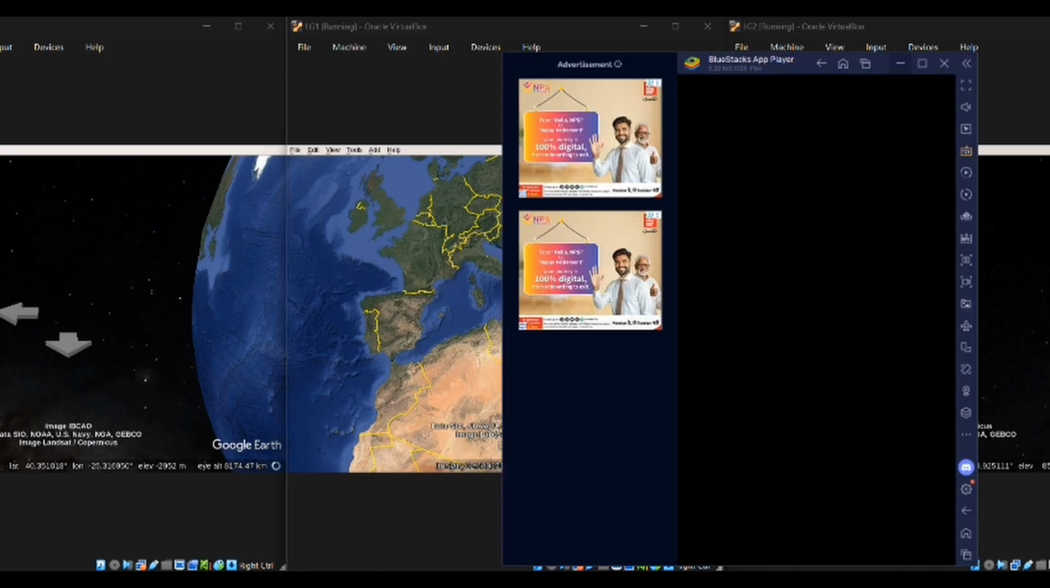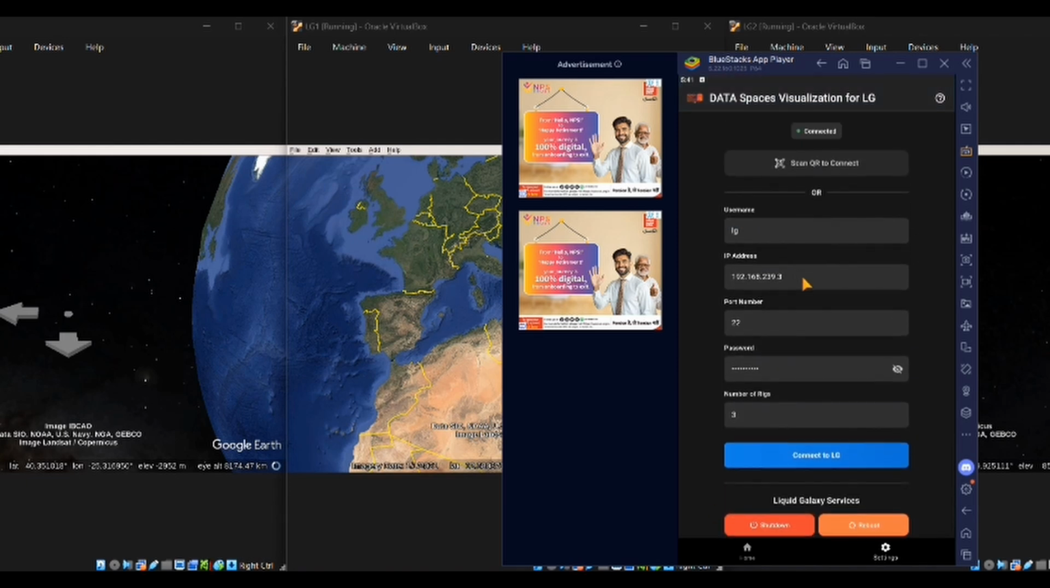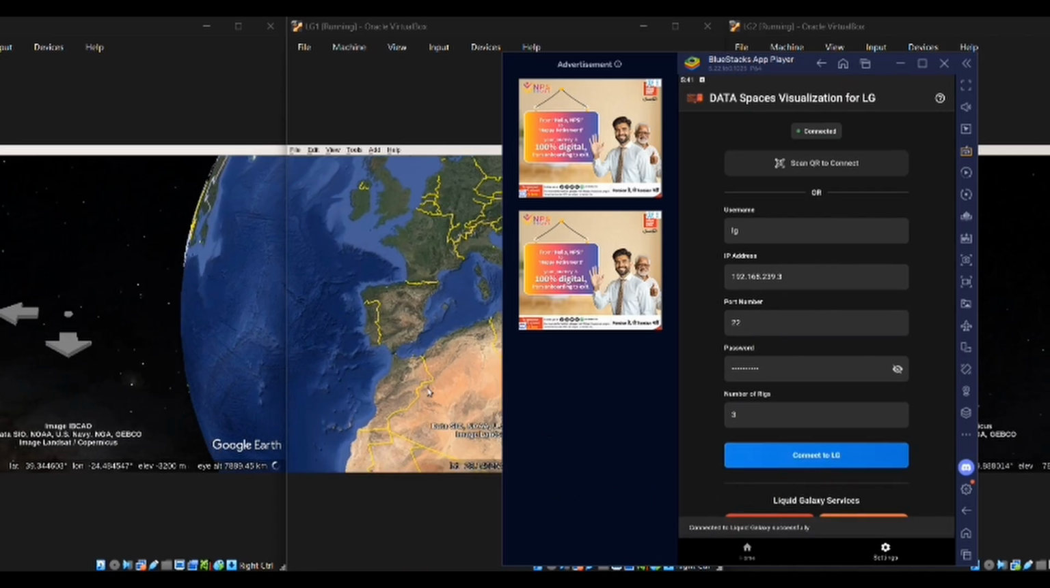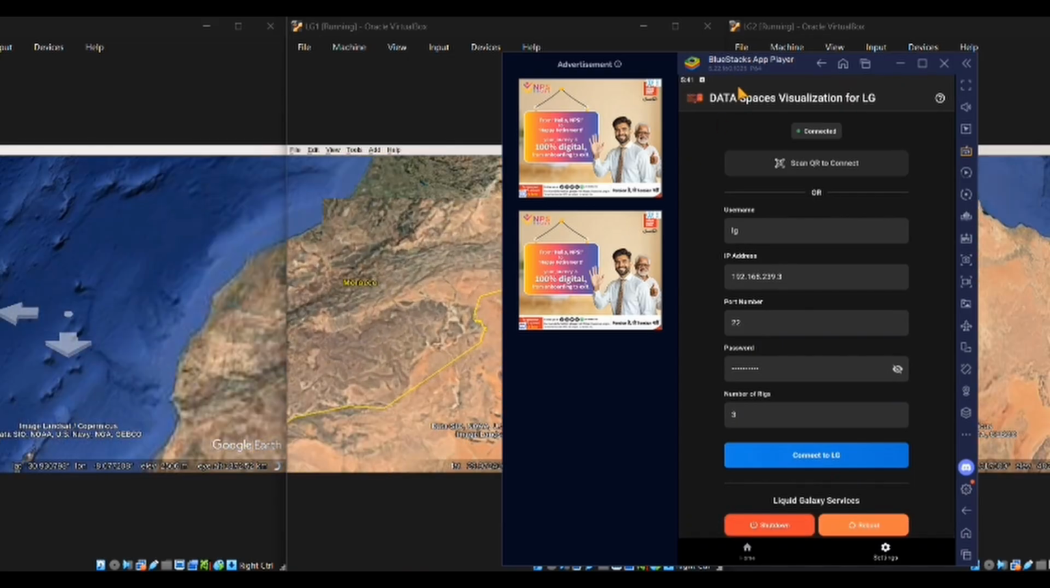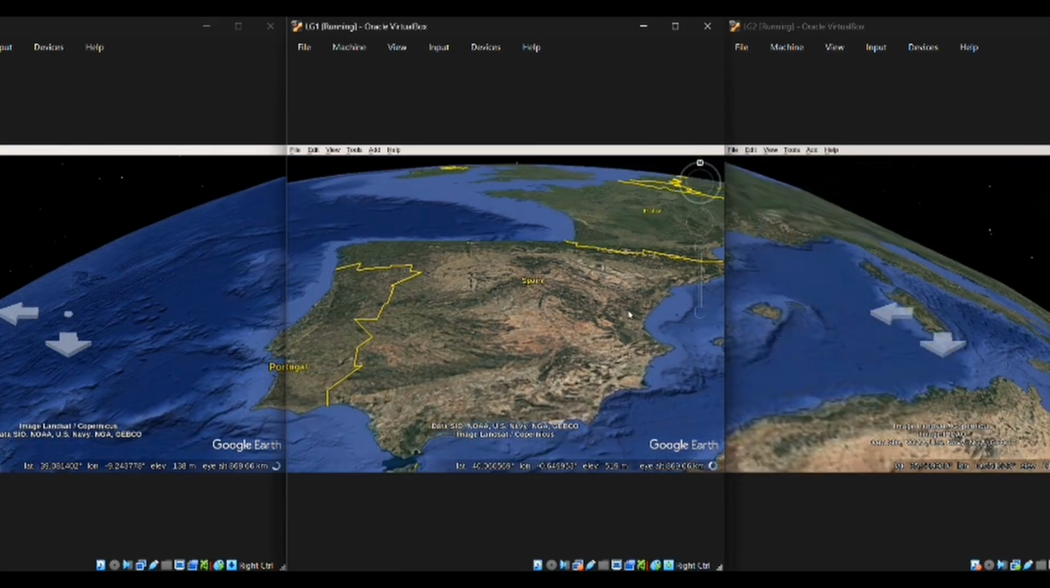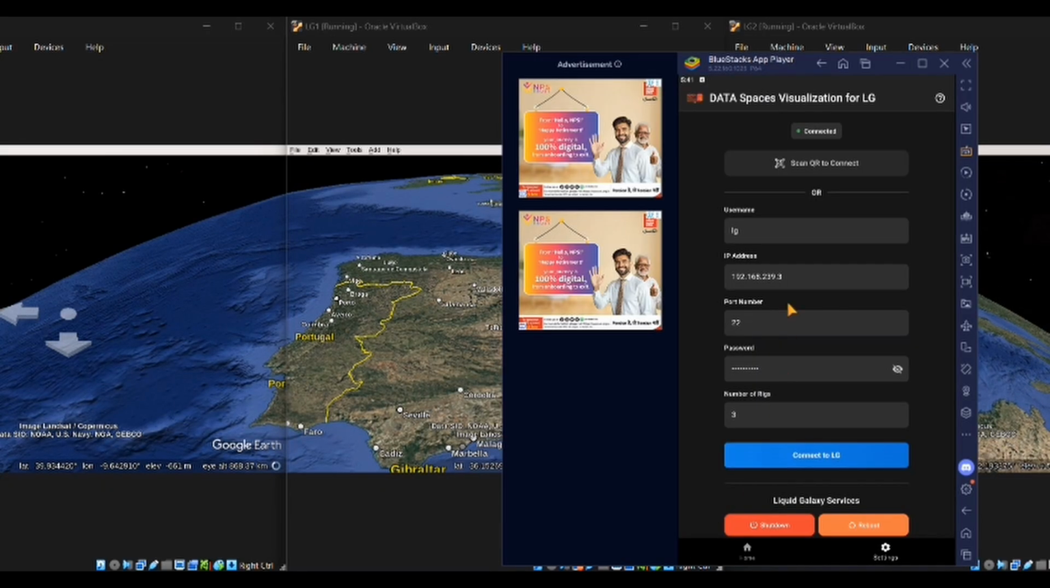To test the rig, I am using the Data Spaces app developed by Mark Bandris. I have connected the app with the master's IP address. As I interact with the Data Spaces interface on the emulator, the Liquid Galaxy rig updates instantly. You can see that the urban and environmental data being visualized across all 3 screens are in perfect synchronization. Let's test this.